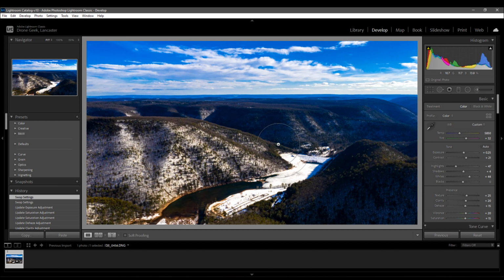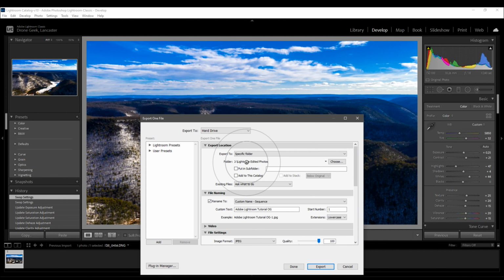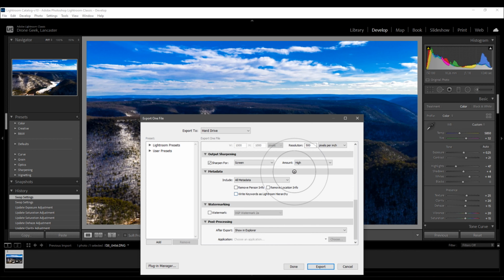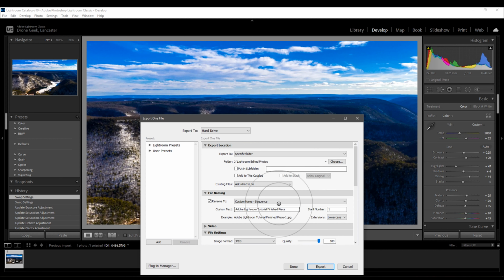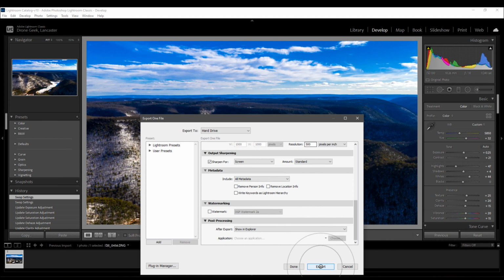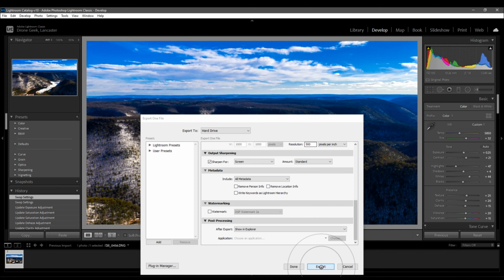So now that we've got our photo where we want it to be, we enter the final step, which is exporting it. So we'll come up to File, click Export, and we want to export to Lightroom Edited Photos. We'll go ahead and change the name to Adobe Lightroom Tutorial Finished Piece. And we'll again talk more about this export folder and some of the finer details like renaming options in a different tutorial. So we're done with that. We'll go ahead and we'll click Export.